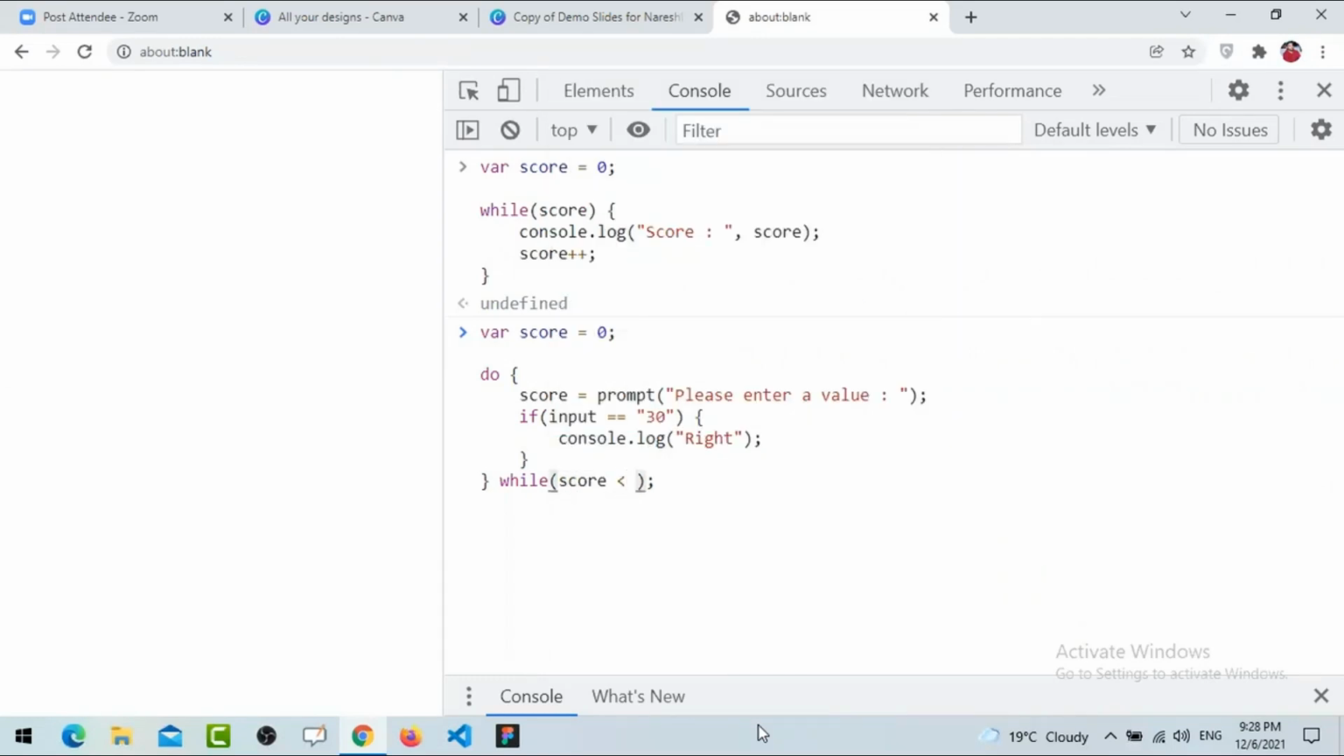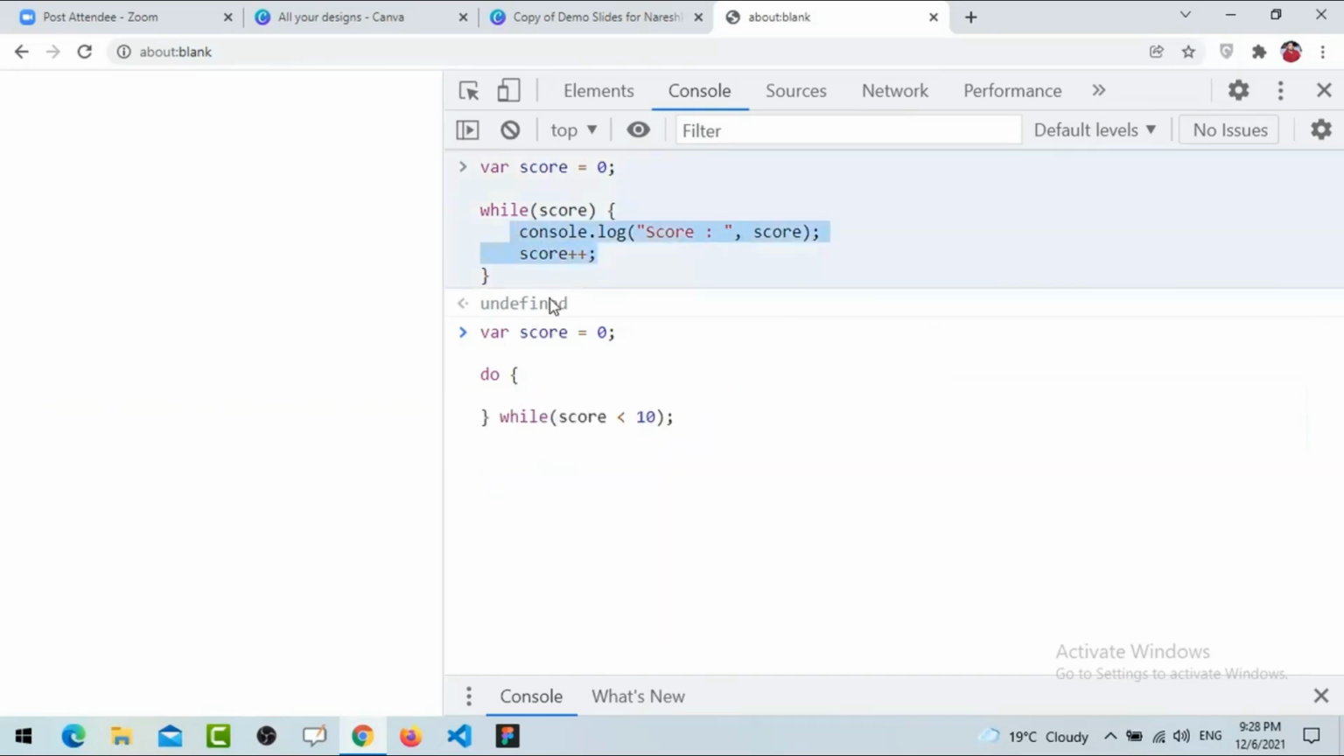If a score is less than 10, I'm saying one condition here. Okay, we'll remove this completely. Let me do this one only. I'm going to print a score here. Okay, and a score plus plus.